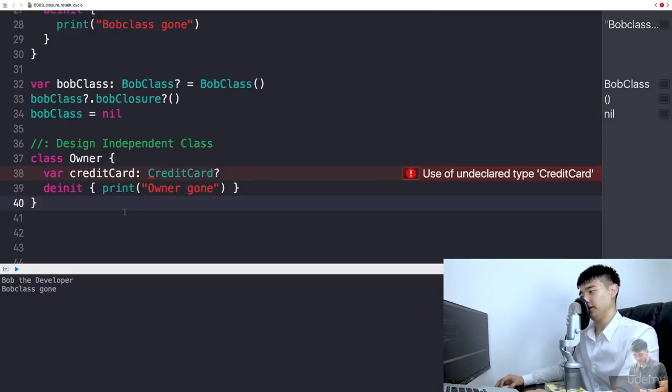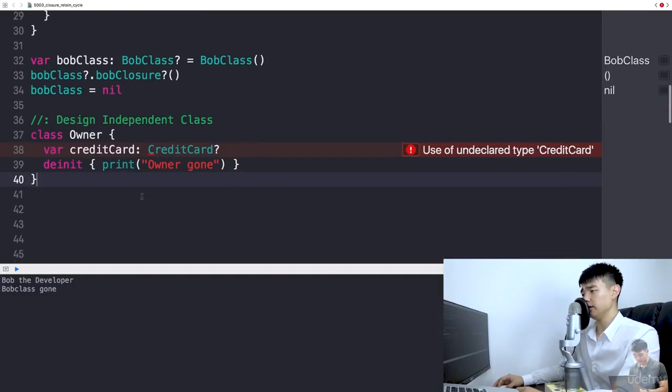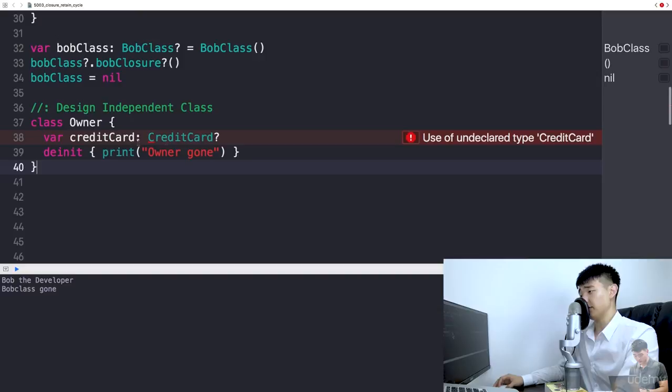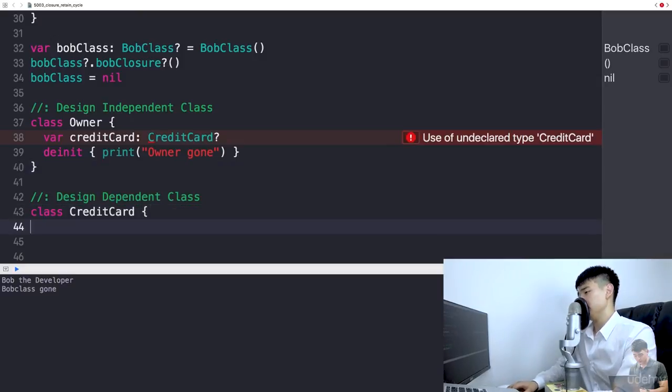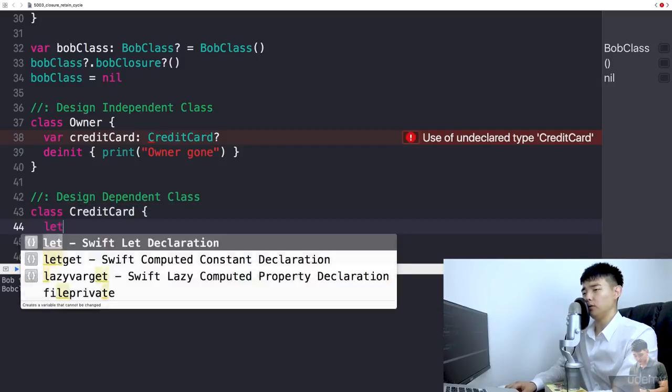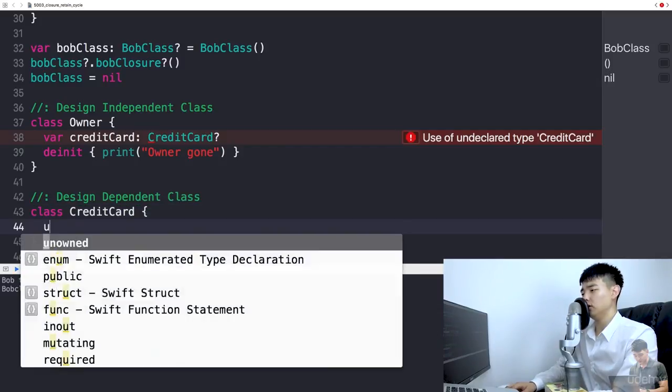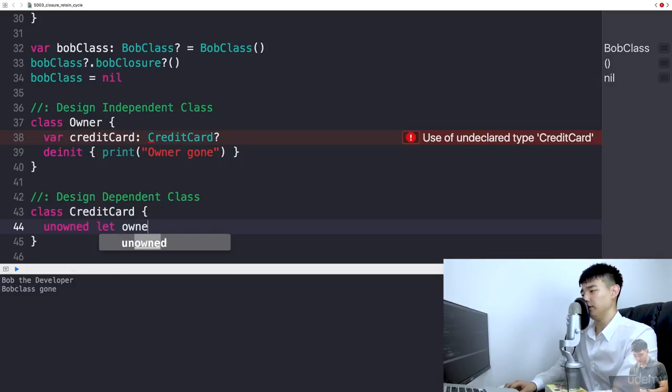It has to have an owner. A person may own a credit card, but the credit card must contain the name of a person, right? So I'm gonna create this credit card relationship. Now, this credit card also contains a property, let owner. But here I'm gonna call it unowned let owner.